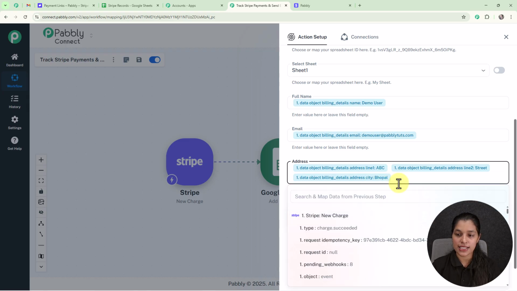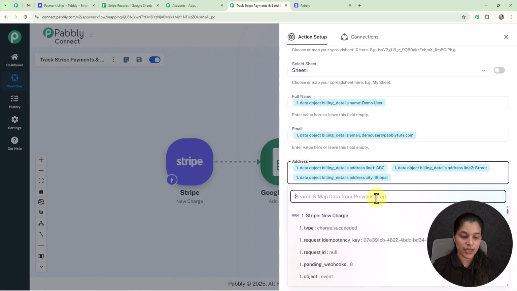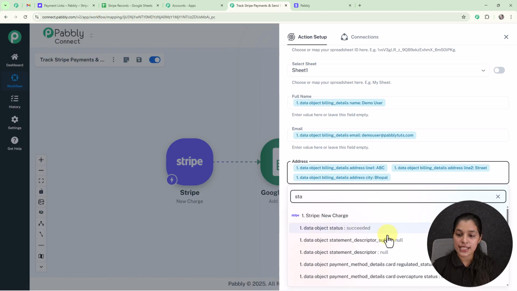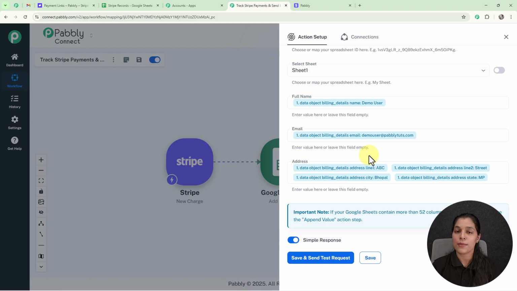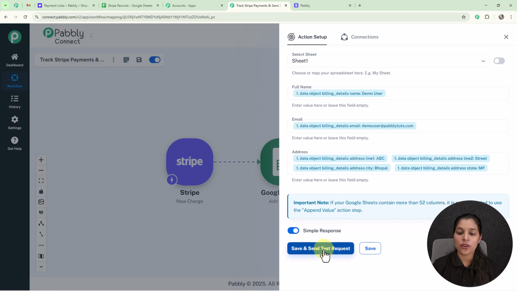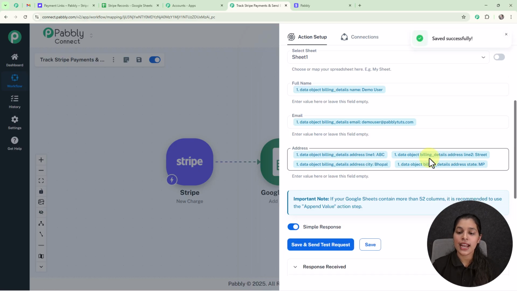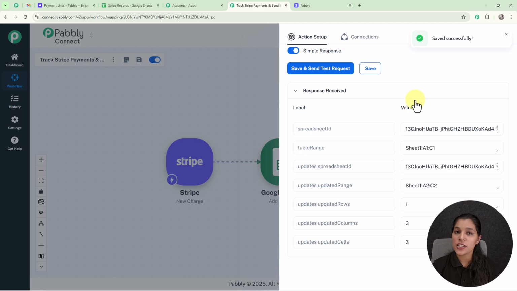So here I'm getting my city as well, and now I'm going to enter my state as well. So here you can see I'm getting my state. So here I have mapped it as well. Now we just have to click over the save and send test request, and here you can see we are receiving a positive response which demonstrates that we have built the connection.